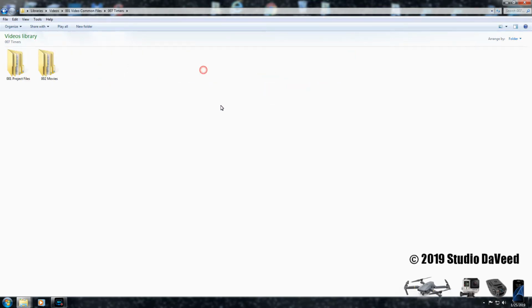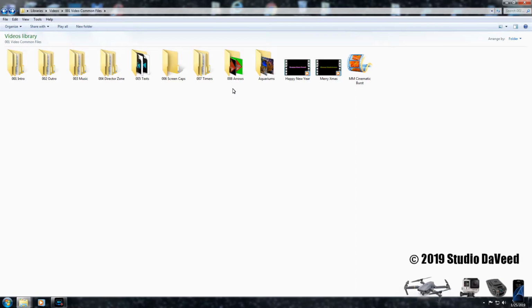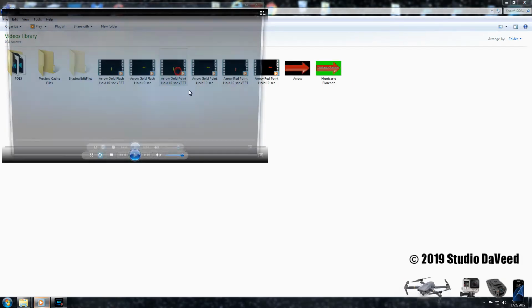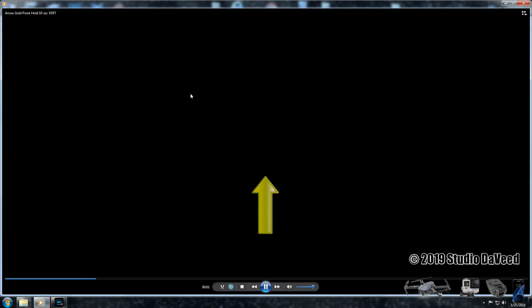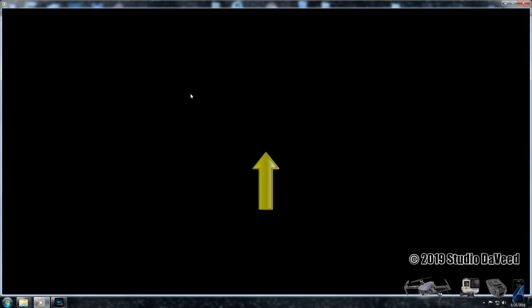I have clock timer movies that I've rendered for my video and photography time lapse. Here I have arrows in which to point out something in a video clip or a movie. These I can rotate any direction and place them wherever I want in the PIP designer.